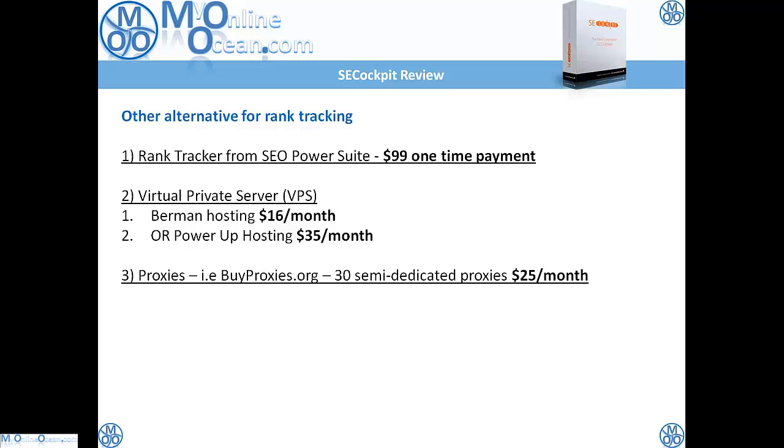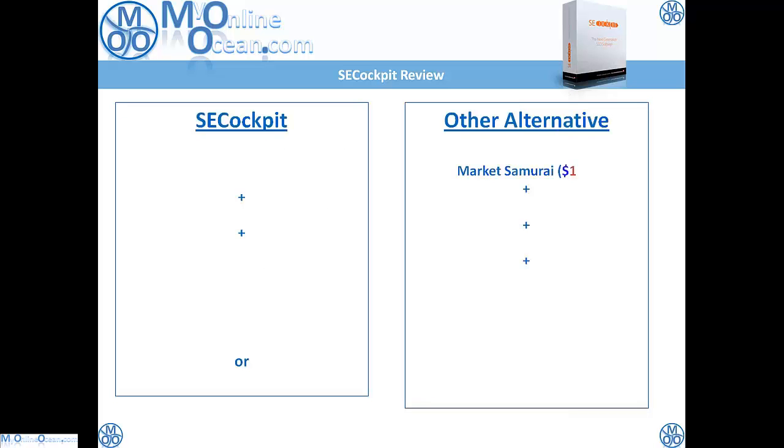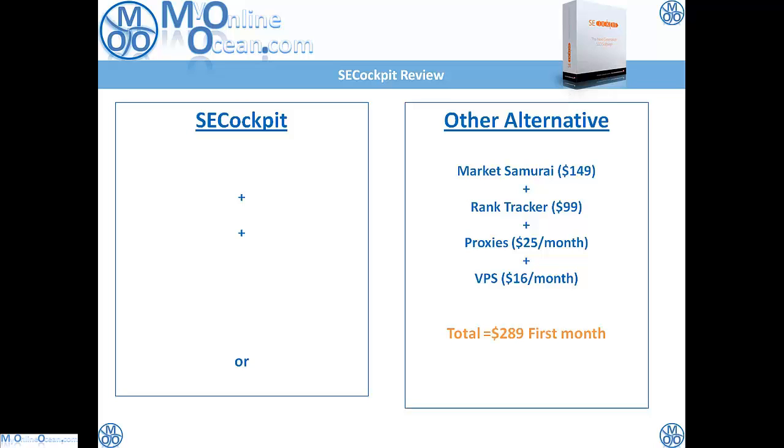Okay, let's put it this way. Market Samurai for keyword research and competition analysis will cost you $149 one-time payment, plus Rank Tracker from SEO Power Suite for unlimited keyword tracking, a one-time payment of $99, plus $25 per month for 30 semi-dedicated proxies from buyproxies.org, and $16 monthly, let's say Burm Hosting, if you want automatic tracking, which equals $289 for the first month. The monthly cost is $41 per month from your second month until your 6th month, because afterwards you have to pay a few bucks on a monthly basis for algorithm updates for Rank Tracker of SEO Power Suite.